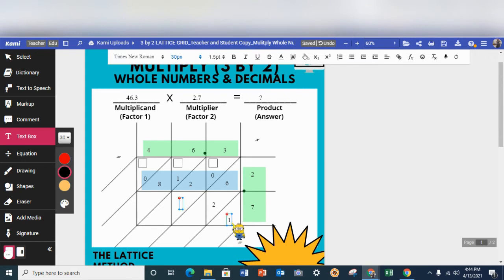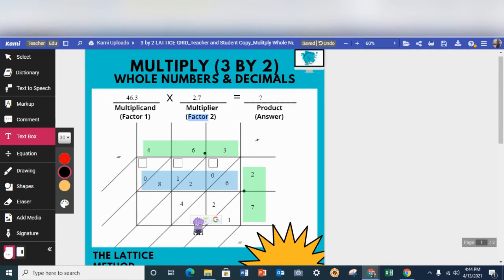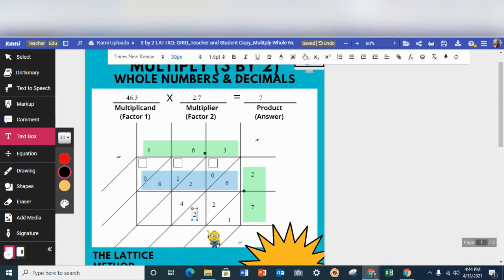Let's continue. 7 times 6, 42, 4, 2. Now 7 times 4, 28, 2, 8. So now we have our next row. This cell is for 7 times 3. This cell is for 7 times 6 or 6 times 7. And this cell is for 7 times 4.